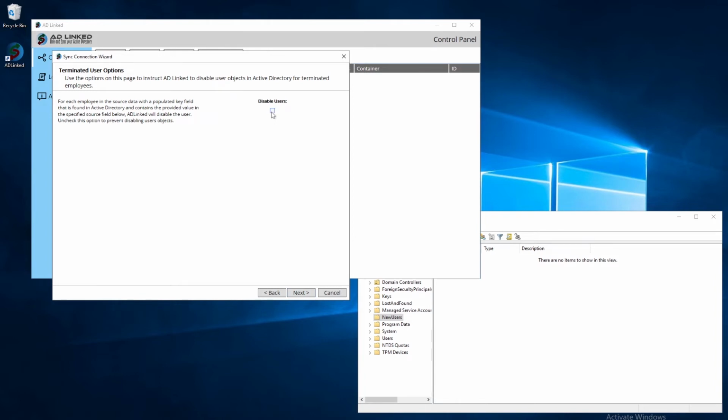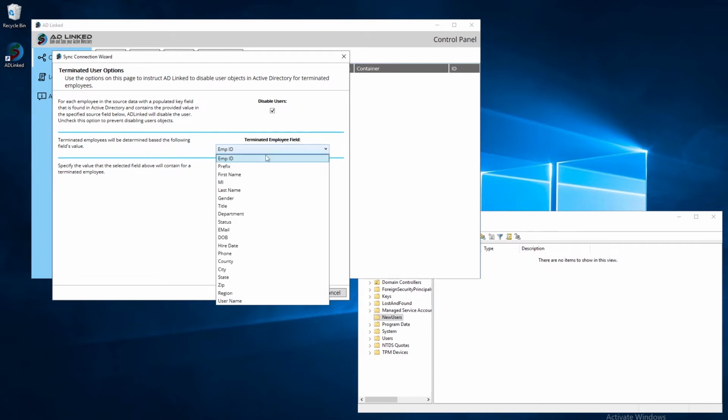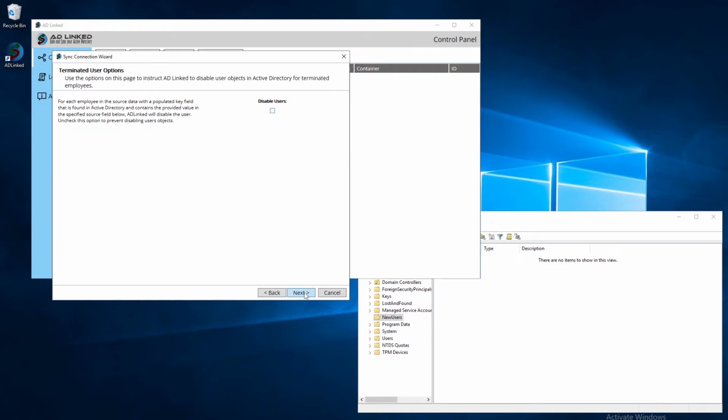Click next and you can have users disabled based on one of the fields that is retrieved from the source data. So, in this case, if you want any employee with the status field of terminated to be disabled, this is how you would set it. I'm not going to do that at this time. I am going to simply create all my users first.